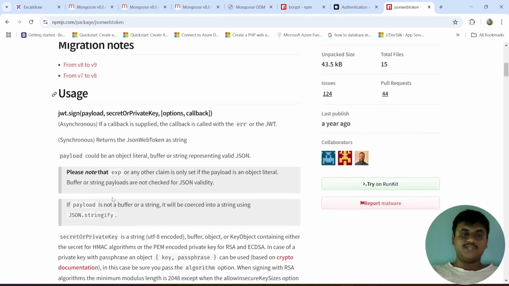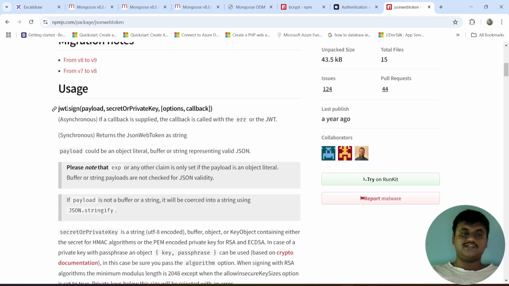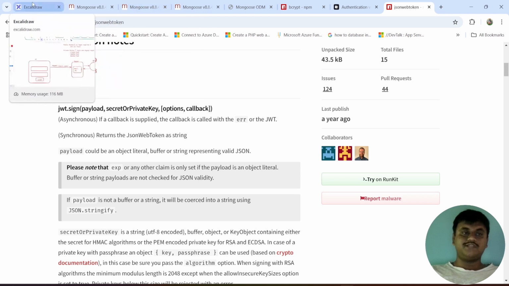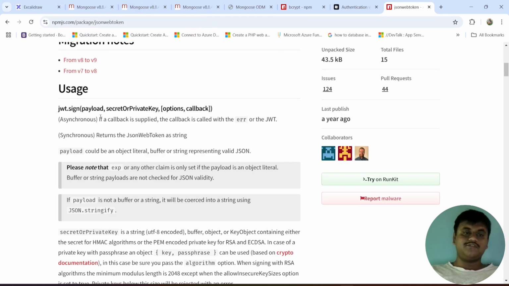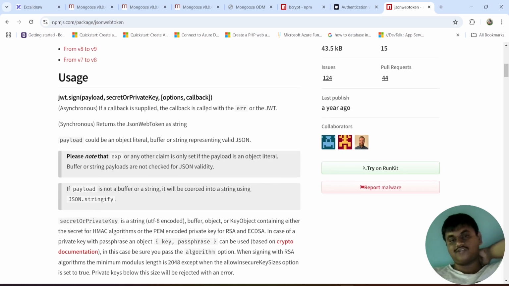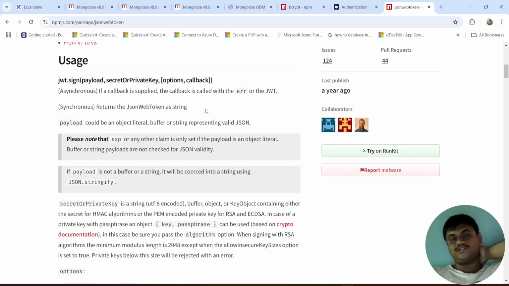We are going to use some more functionalities like jwt.sign. In the place of payload, we are going to take things like the email ID and username, whatever data we are going to bind in this token. Then the secret private key, and a few options, like which encoding technique you are going to use, whether SHA-256 or some other encoding technique.